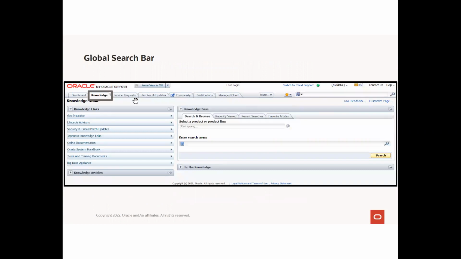Okay, so these are 2 ways you can search for information on the knowledge base. Either you go through the global search bar, which is here, or you click on the knowledge tab. It will bring you to this knowledge base subpage, and you can put in your search keywords in this search panel.